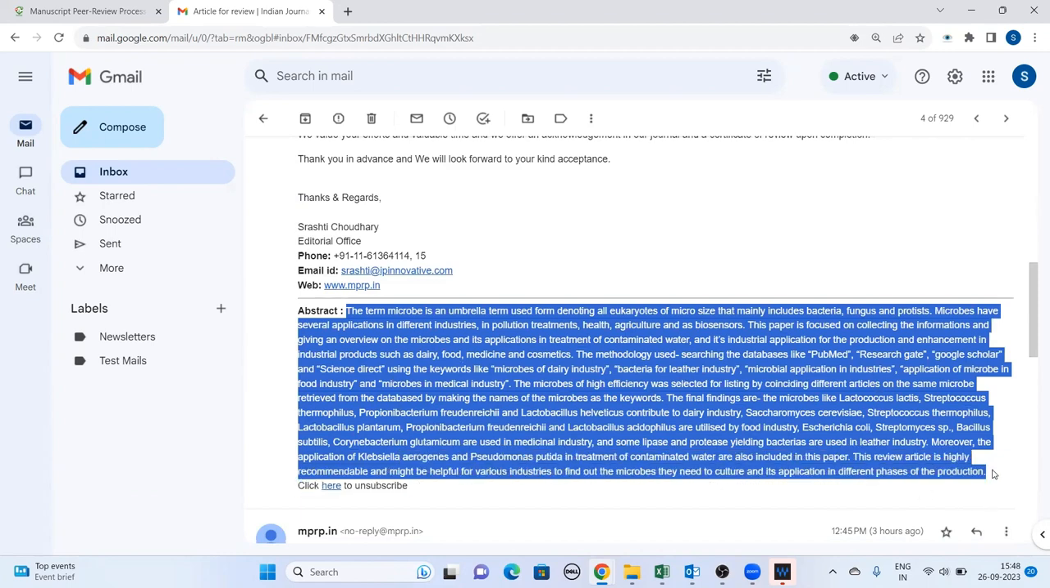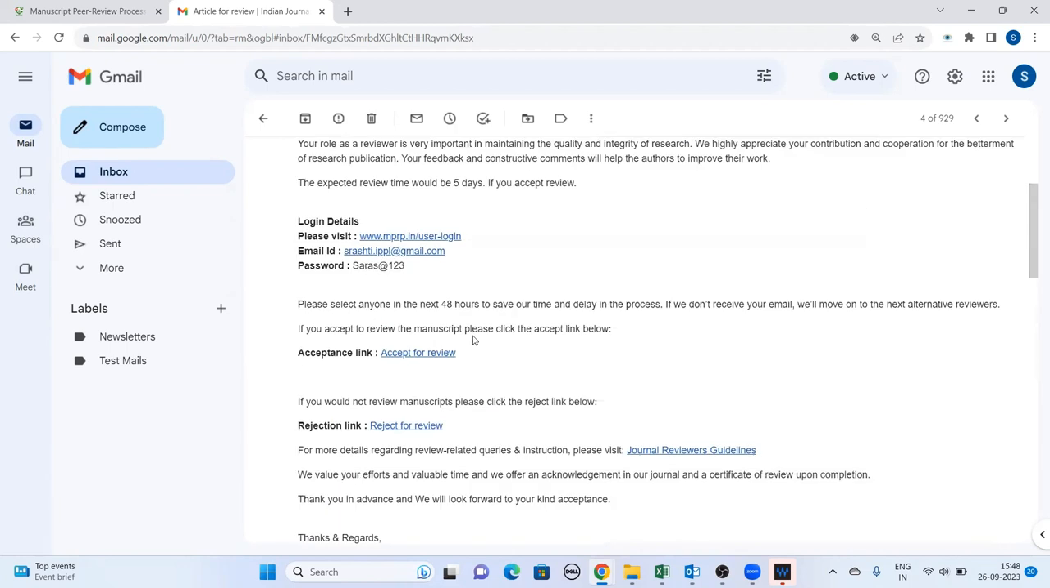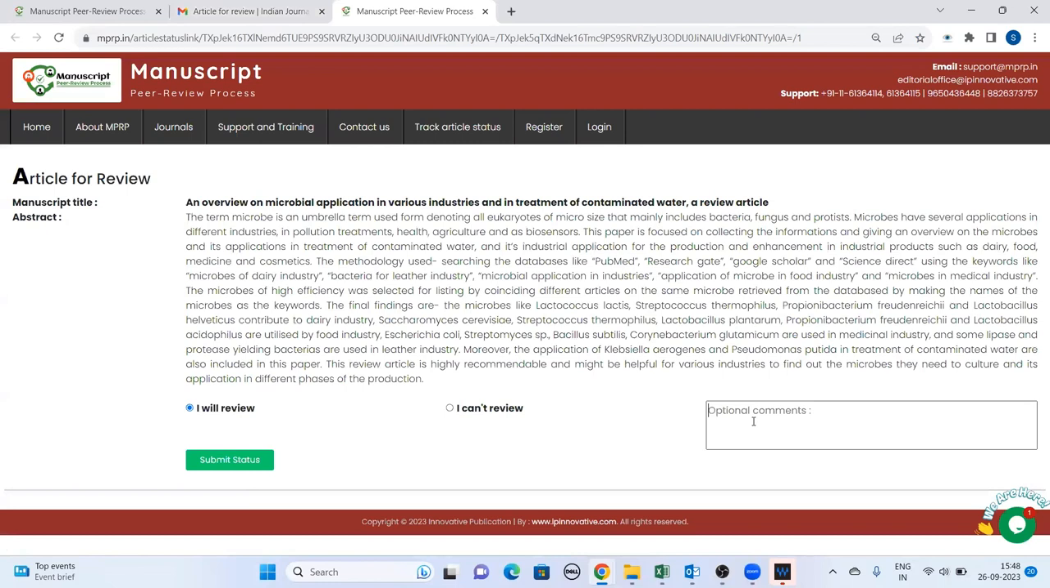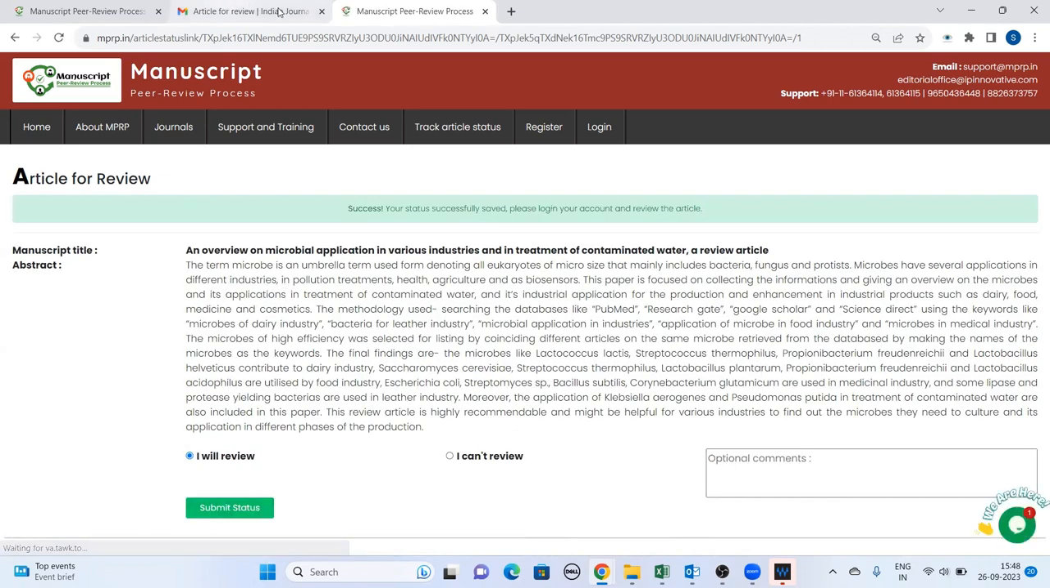The very first important thing is to read the abstract. If it comes under your aim and scope, then you can simply accept the invitation by clicking on this link. But if you can't review or it is out of your scope, then you can simply say no. There is nothing to be ashamed or worried about in clicking the rejection link. So I am accepting the review invitation, and I am writing that I will review it within 4 days. You can decide this as per your availability and time.